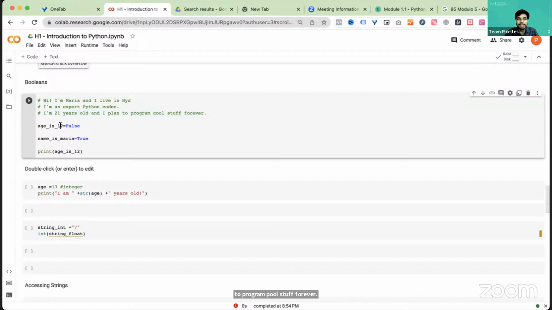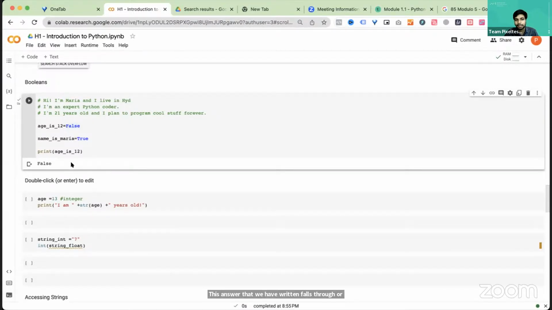Now, if age is 12, it is not 12, it is 21, so the answer is false. His name is Maria, true. So when you print age is 12, the answer, true or false, will get printed in that way, but there is a broader use for true and false.